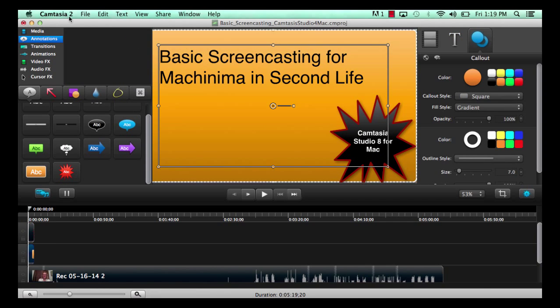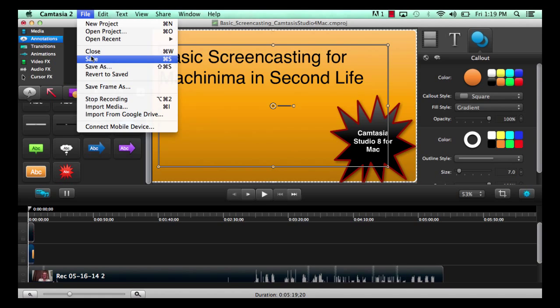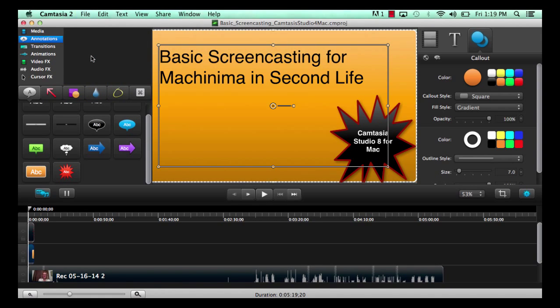All right, and then you want to file and save. Now right now I have it as Camtasia Studio for Mac, and this is a .cmproj. So that you know that when you're looking for these, it's saving it as a Camtasia Studio project. Sometimes you hear people say the CamProj as the file extension.